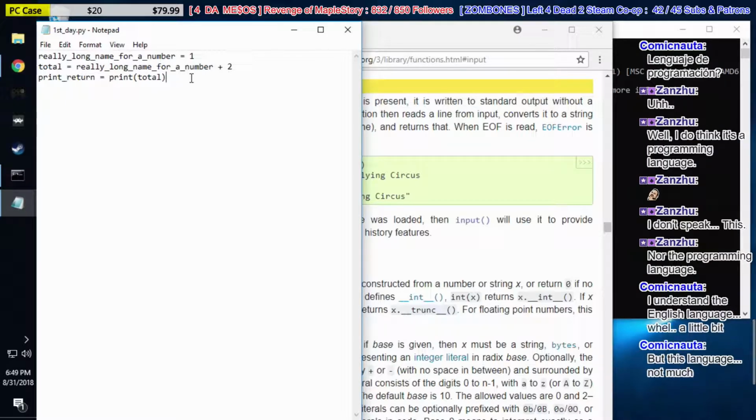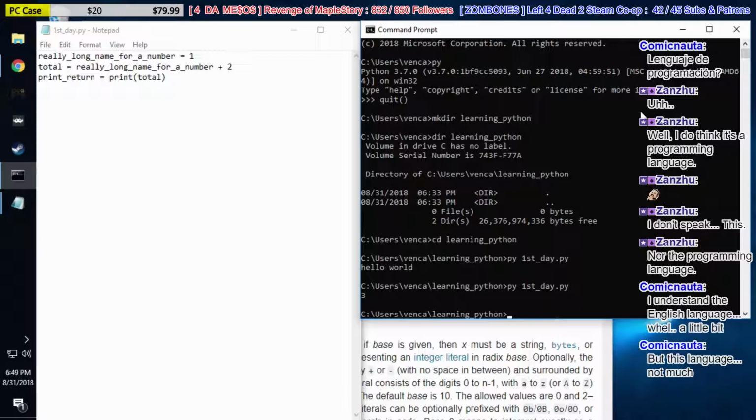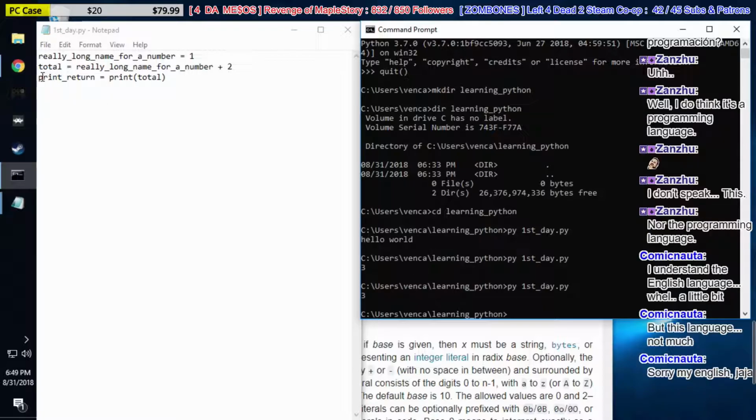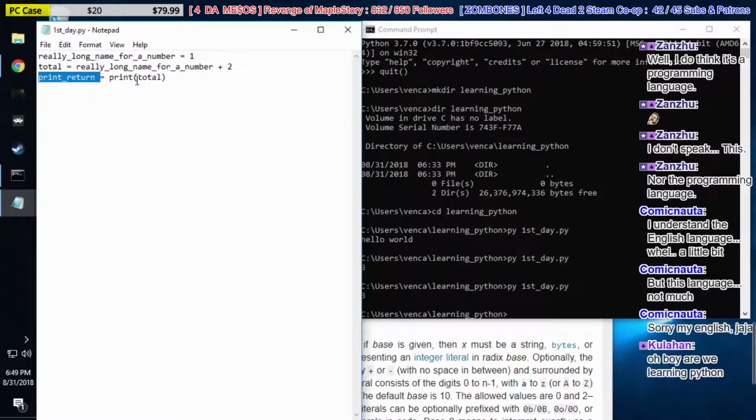So now we have print return equals print total. So we're going to run this code now. And we're going to give the same exact result. So it's going to say 3. But now we have this print return reference, this name, that's referring to whatever print returned. Print always returns None. But it's kind of hard to show that for sure. That's what we got there.